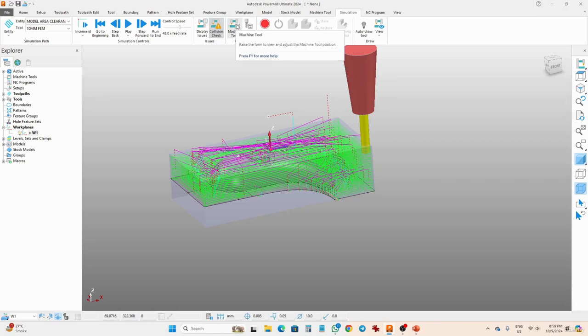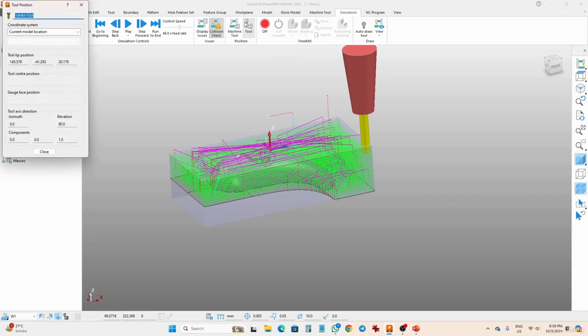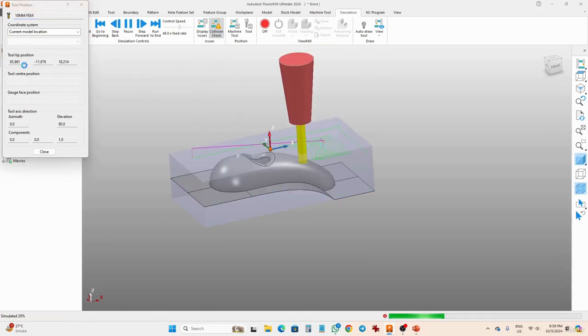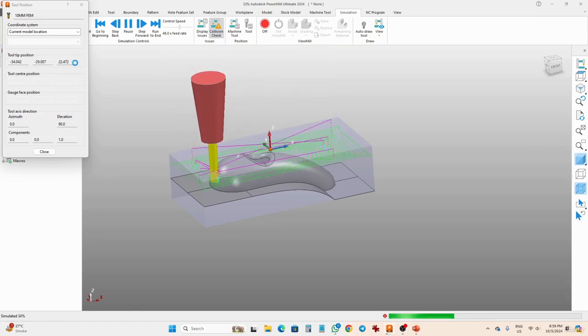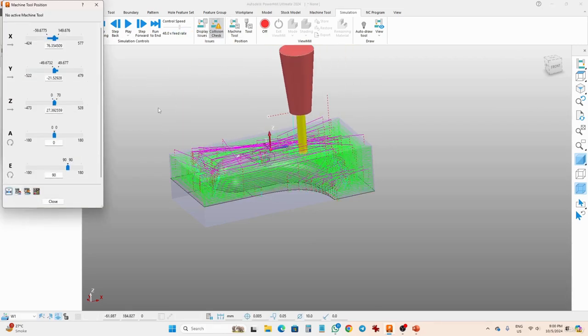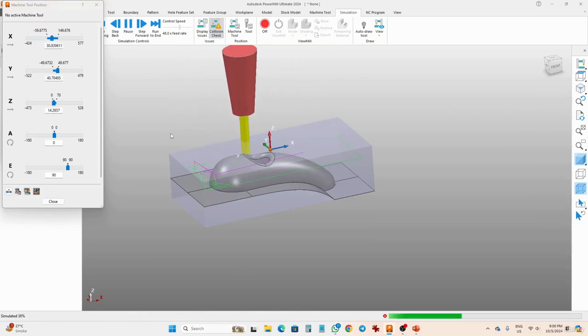Then we have the machine tool option, then the tool option. Whether it's the basic tool or anything, just go and click on play. You can see that the tool position is going to be shown, at Z18.2. So everything is going to be shown right here with the tool position, and if you go and click on the machine tool, then it's going to tell you which axis is going to be moved.